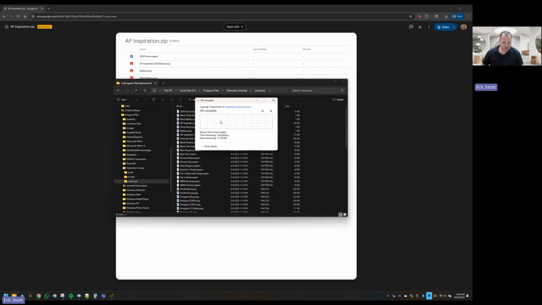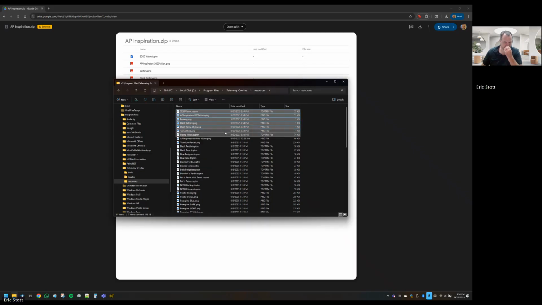For me, some of the files are already there, but you'll eventually get to this administrator permission dialog box. Press continue and do it for all the items. And so we're ready to go.